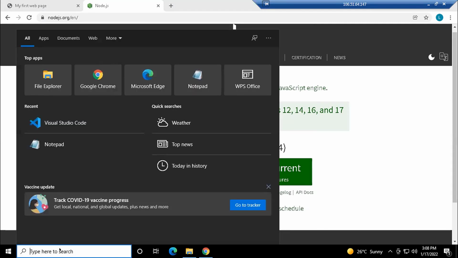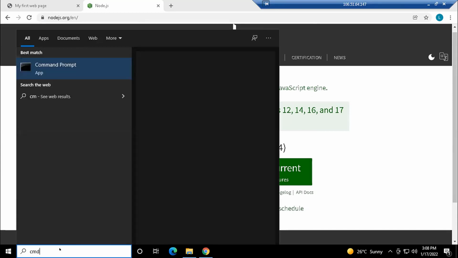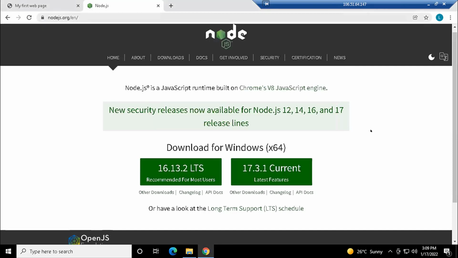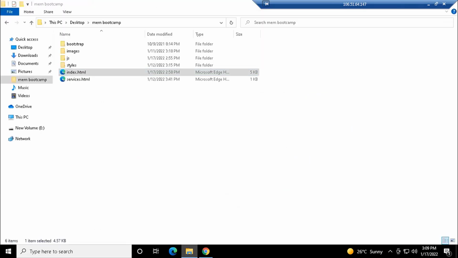Okay, so once it is done, just to verify whether Node is installed or not, go to your CMD, your command prompt, and give the command node space -v. This is the version which you have installed. If you get this version number, it means that your Node.js is installed successfully. Once this is installed, you're good to start with your React application.